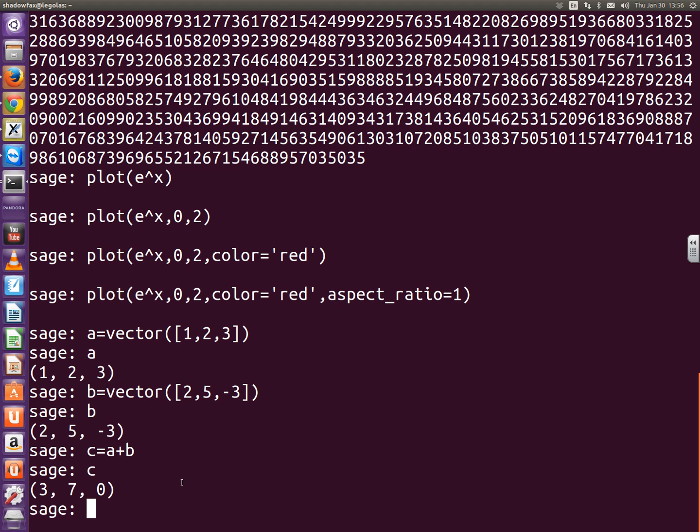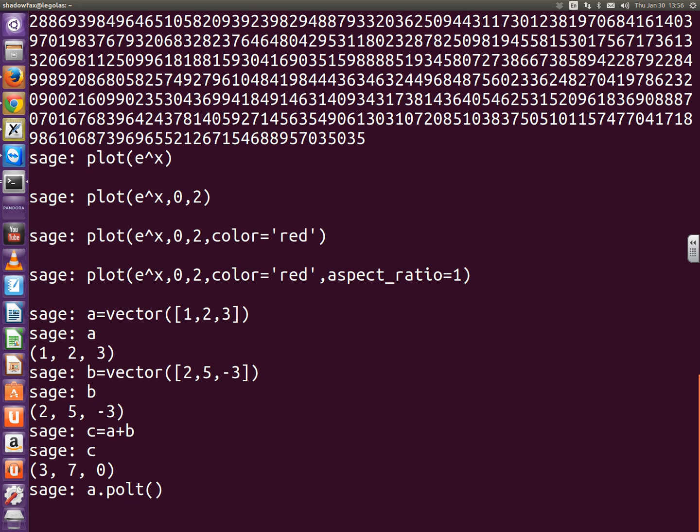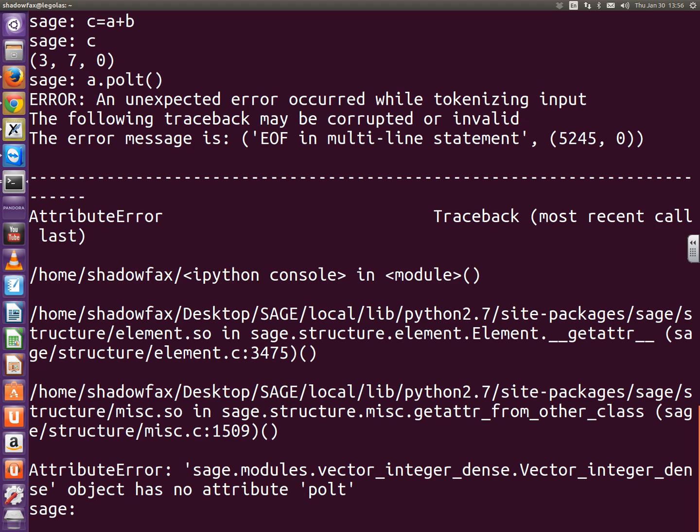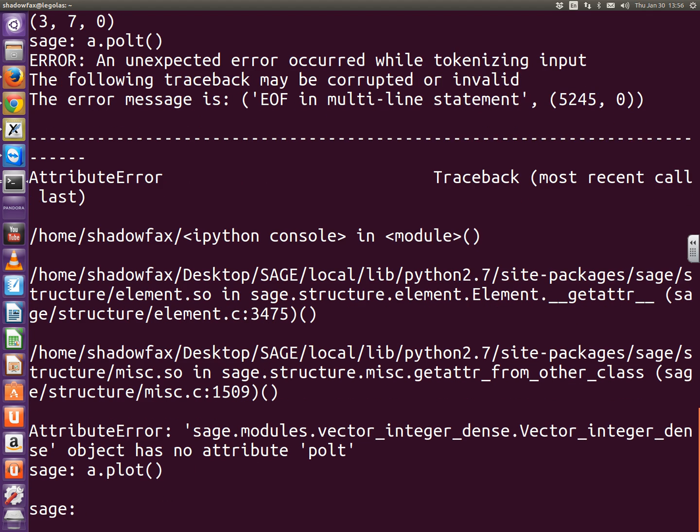Now what if you want to plot that? I think you could do this: A dot plot. What does that do? Doesn't like it. Why not? Oh, did I spell it wrong? Dang it. Plot. Come on, where are you? It's not plotting my 3D graph. Why not? Is that strange?